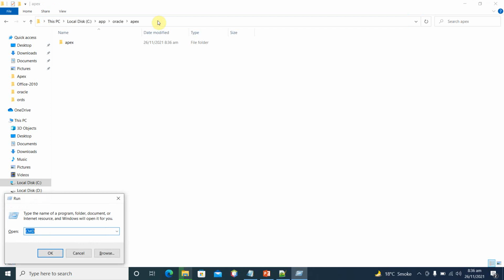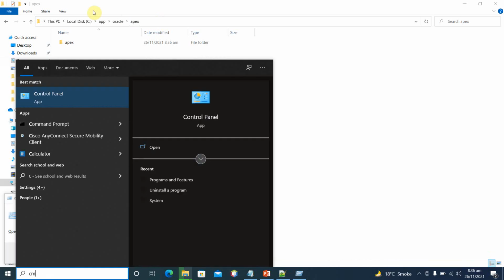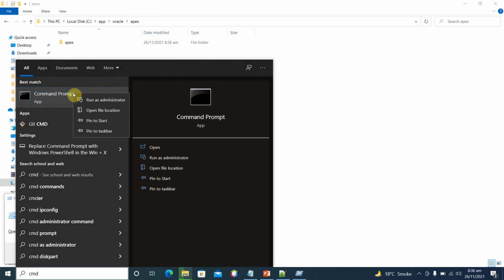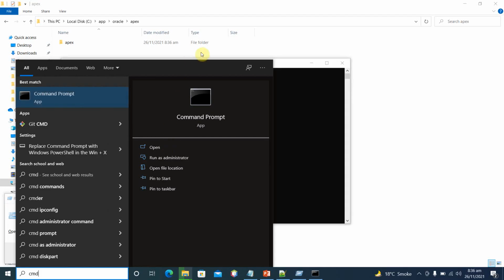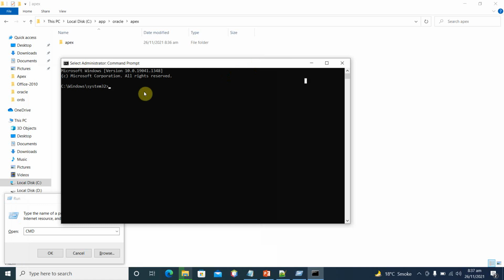Open your CMD with run as administrator. Yes, and move to the path where you have copied your Apex folder. CD and paste your path, C app Oracle Apex. Press enter. Then run SQL Plus, and then press enter.